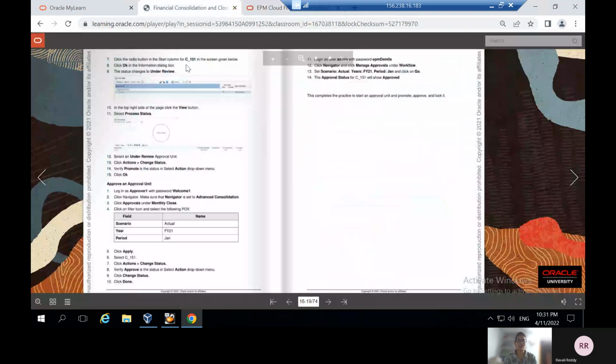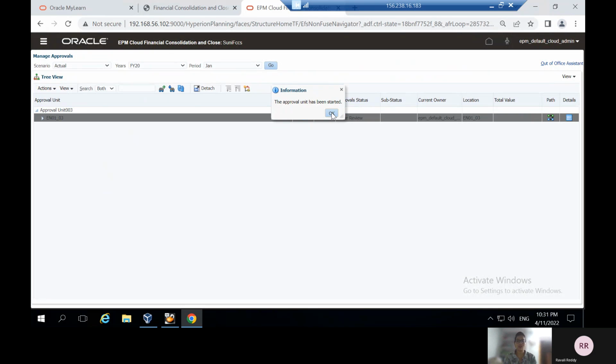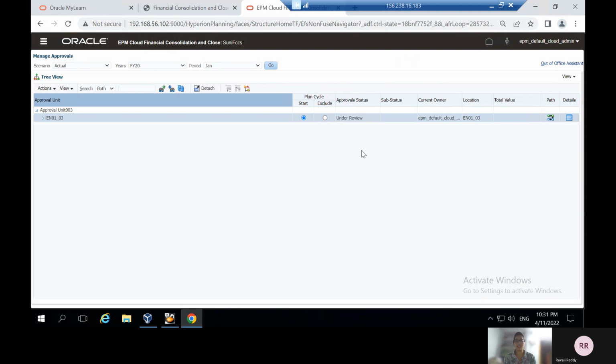click on the radio button in the start column. This is the entity they have taken in the activity guide. We have taken EN01_03. We have to click on that, click OK in the information dialog box. The status changes to under review. So you can see we have to select this entity under approval unit 003, and we have to click on the start icon to promote this one. You can see the approval status came. Now it is under review. So we are done with this step.